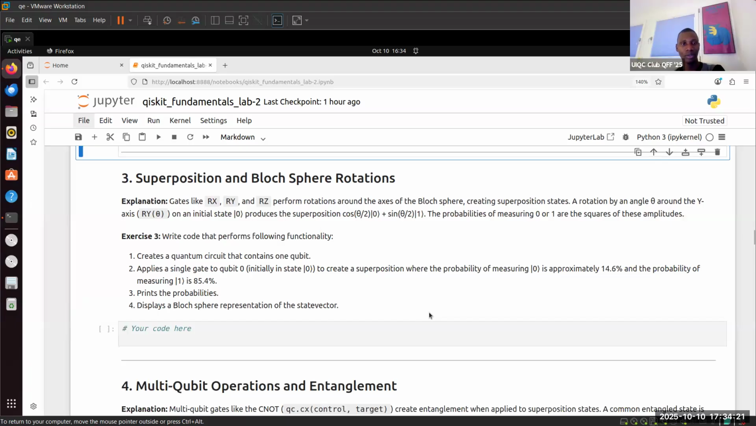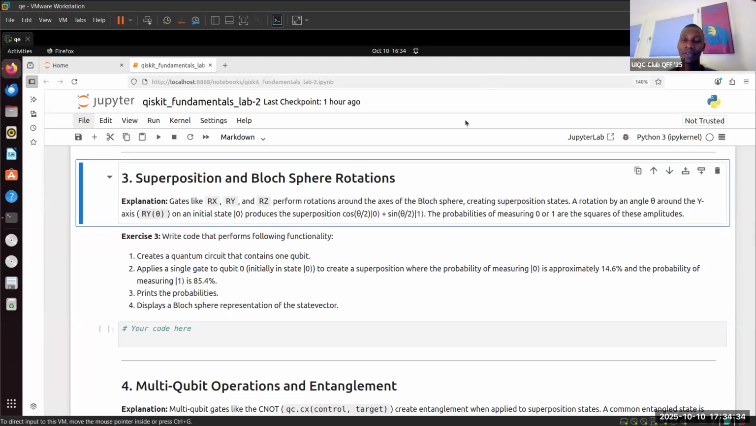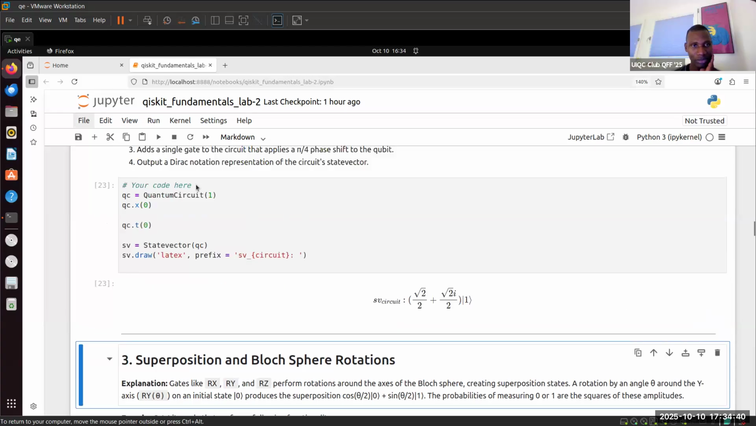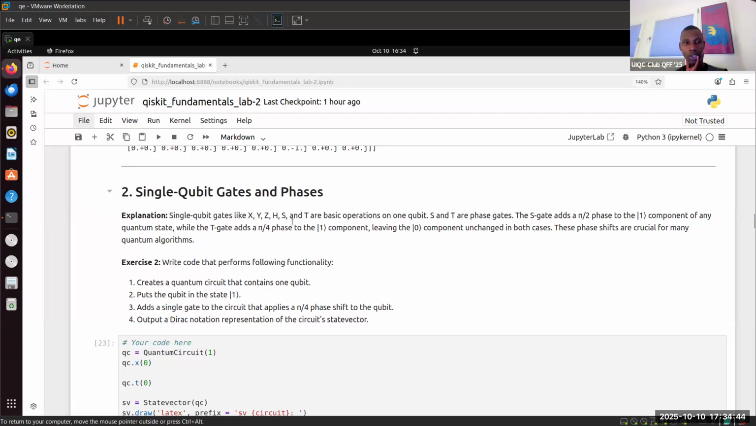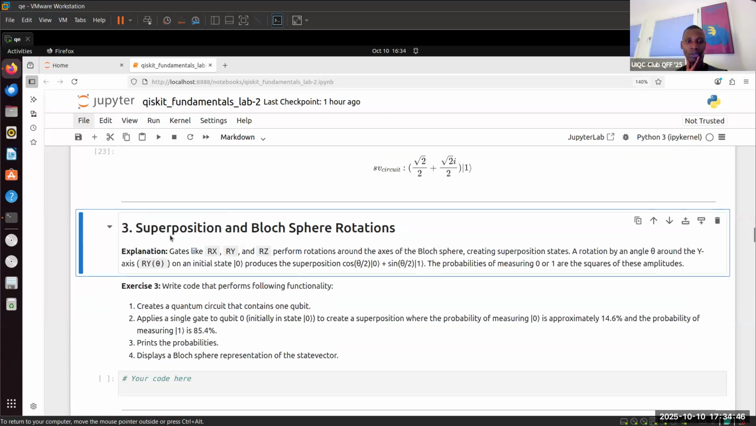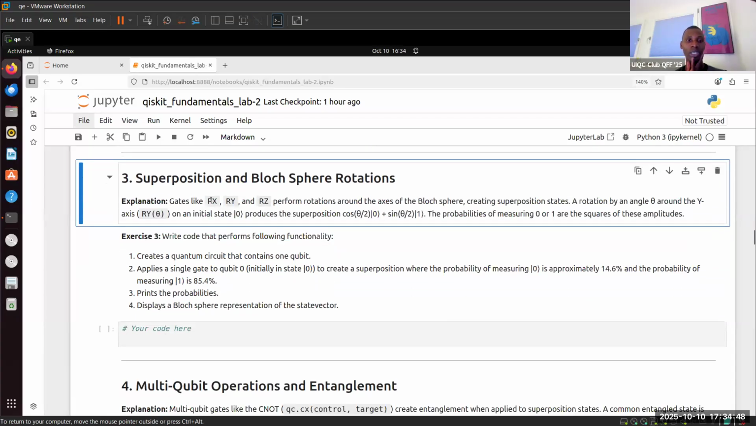So the third one is saying that we should... what's the task? So now we have other gates that are different from the single qubit gates. Sorry, I think my screen froze. So here we have the single qubit gates. Now we are looking at more gates that we call Rx, Ry, and then Rz.